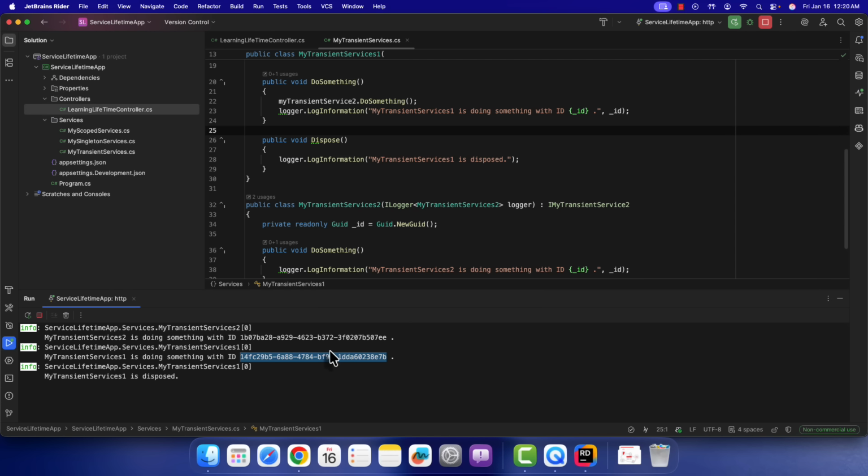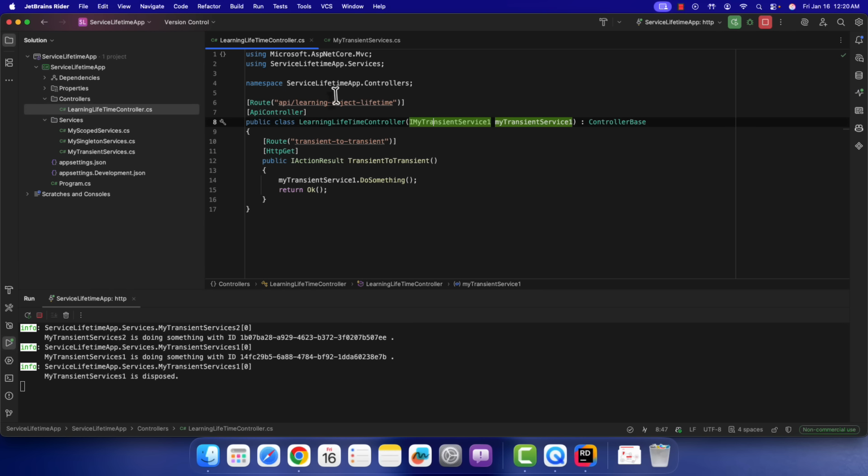So in my controller, I'm using transient service 1. This is the one that I'm using. Inside this transient service 1, I'm using another one, which is this transient service 2. If I check over here, this is my controller. Here I'm using this my transient service 1. This message is coming from there.